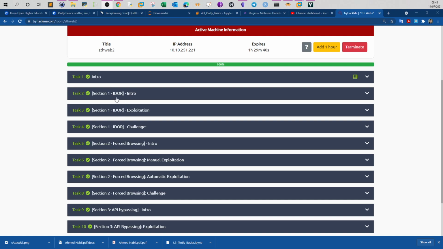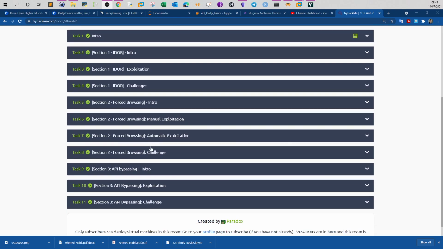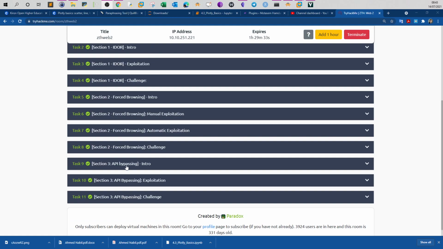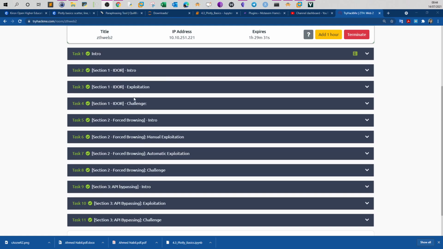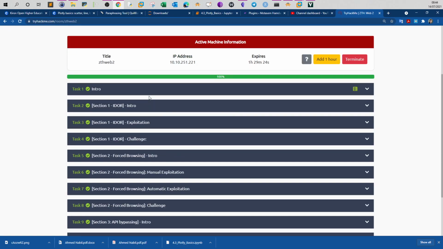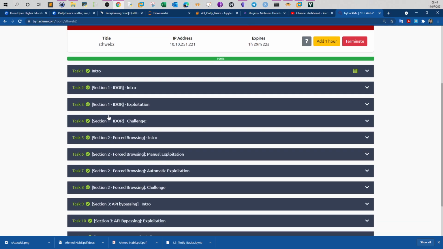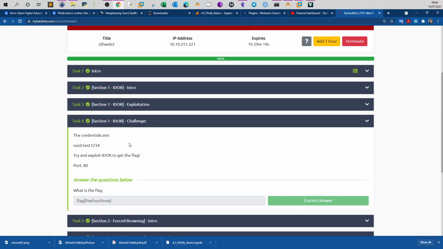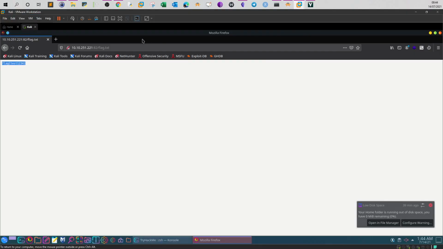So basically, we start with IDOR, which is insecure direct object reference, and then we go to force browsing, and finally API bypassing. For each one of these tasks, you will have to go to a different port once you deploy the machine. With task one, which is IDOR, we start with port 80. The challenge is you're given a set of credentials, username NUT, and password 1234, and you have to exploit IDOR and find the flag. Okay, let's go to port 80.